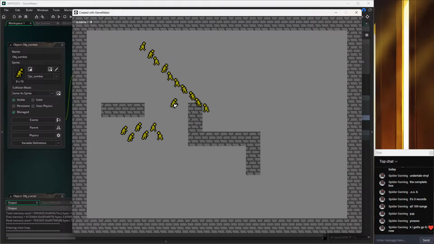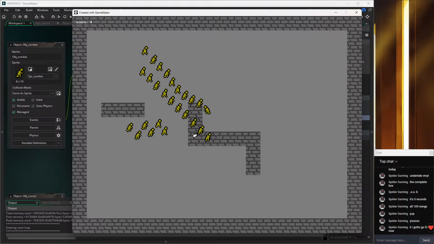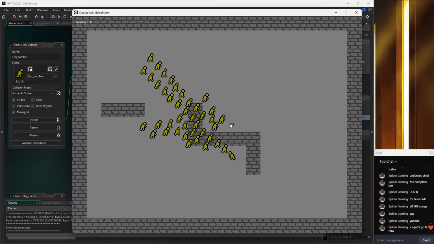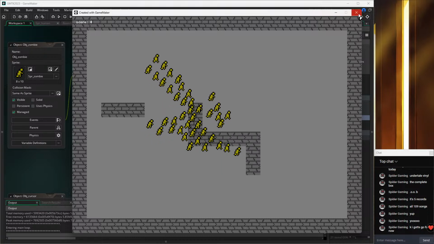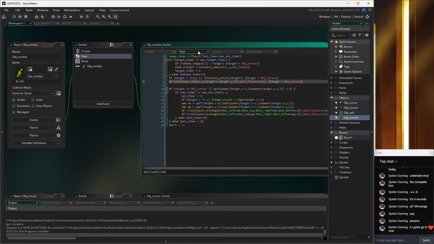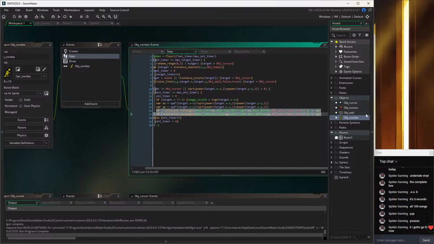Amazing. Oh, but that also slides them into walls. So you can clip into walls. That's not good. We don't want them to be able to shove each other into walls. Okay, now we need to re-grab the collision.